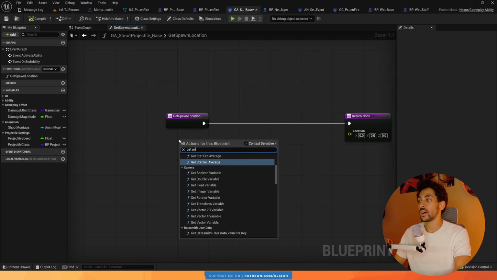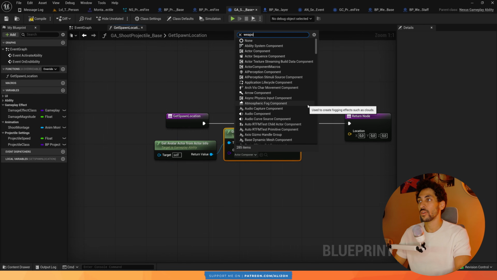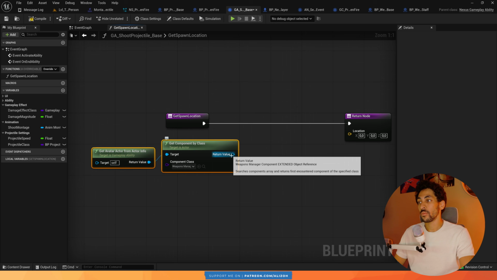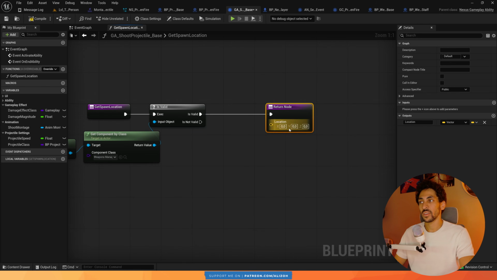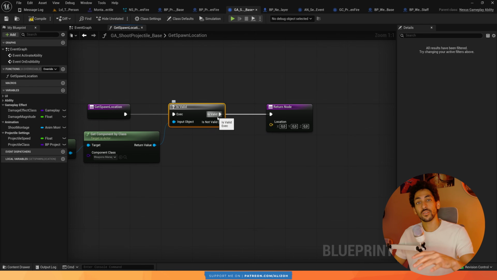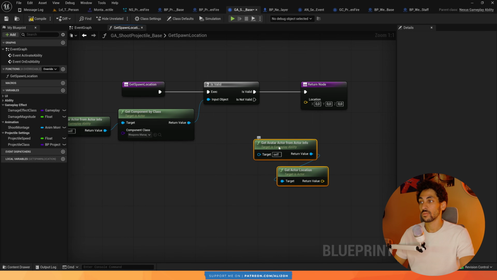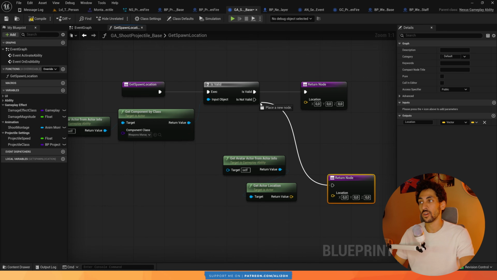So let's first get our avatar actor from actor info, and get component by class like we did before, and check for our weapons manager. So we need to make sure that it is valid. And if it is valid, we're going to continue and return something. But if it's not valid, let's default to the get actor's location as well. So this get avatar actor info, get actor location, that will always be our default. So if it's not valid, return that.